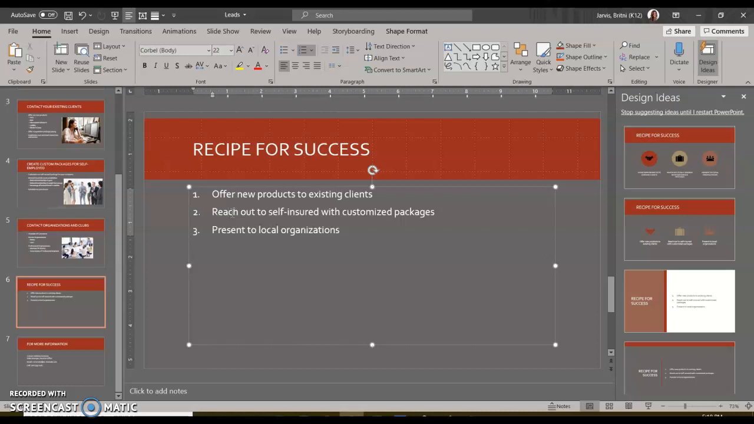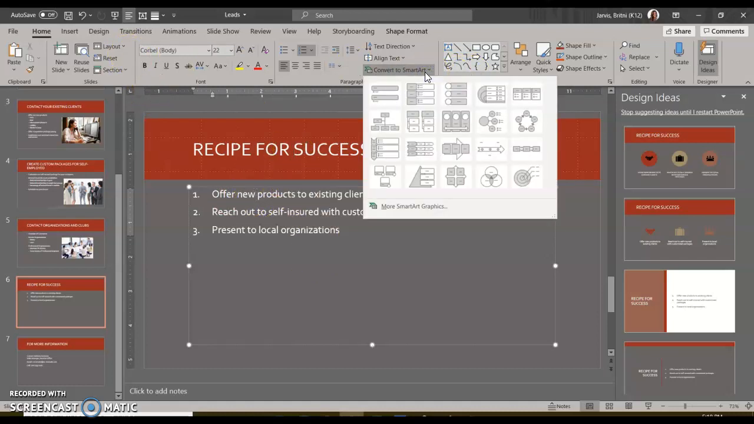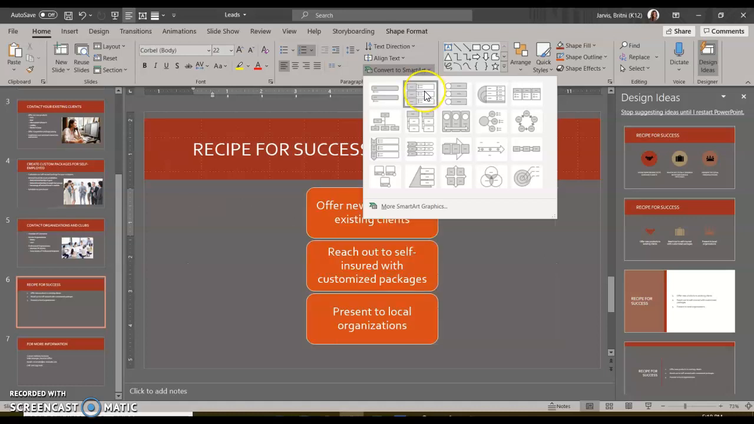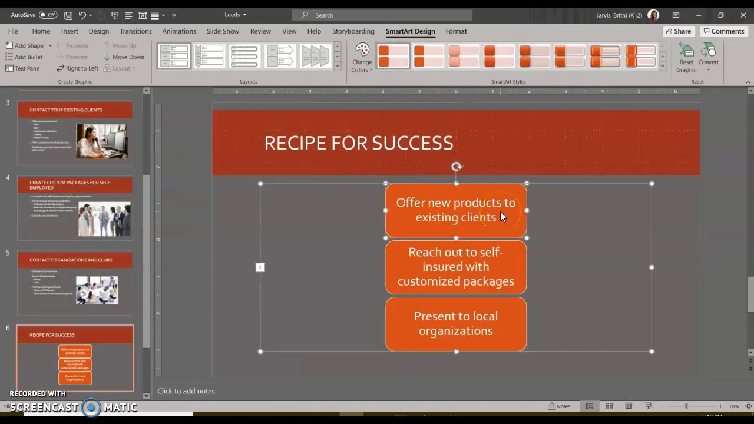Sometimes people think that SmartArt is a little bit more visually appealing. Regardless, go ahead and click on the text box with the numbered list, and then on the Home tab, click Convert to SmartArt. You'll see you have some choices here of how we can convert this numbered list. The one it's asking us to select is the vertical block list, which is the second one in the top row.